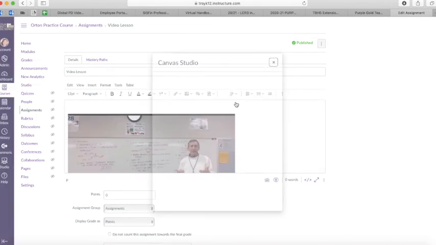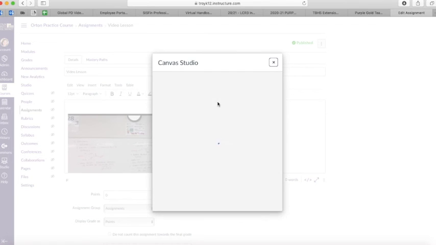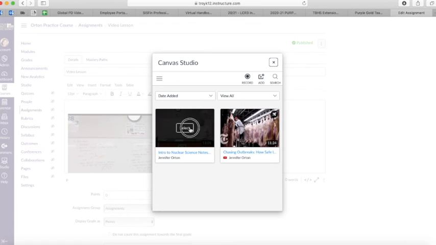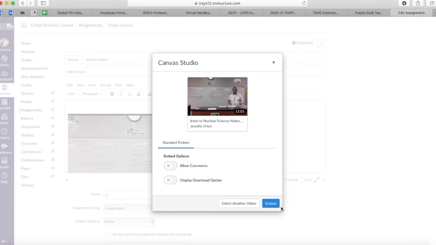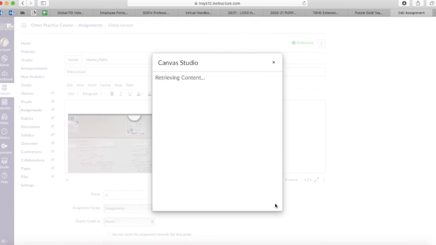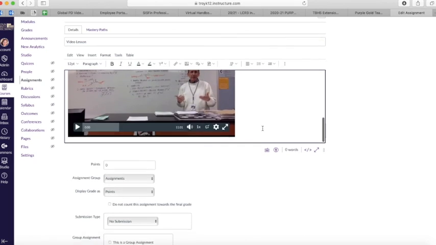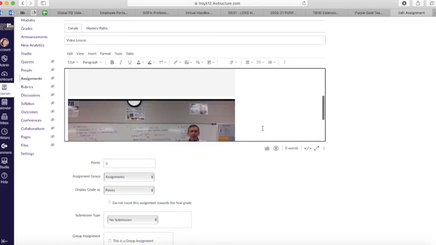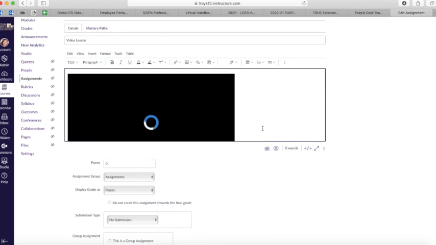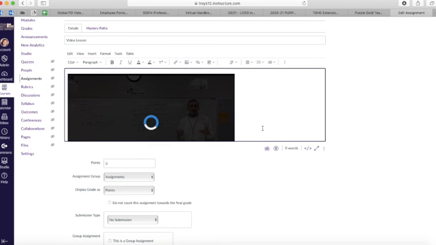I can also click on Canvas Studio and I can assign that same video from my library. So I would select that one and embed. Okay. Either way, you get the data on the students because it's based on the course that you assign it to, not the video, not who created the video itself.